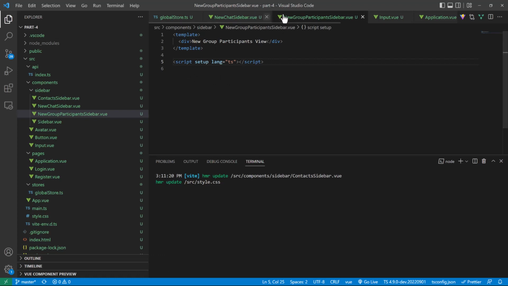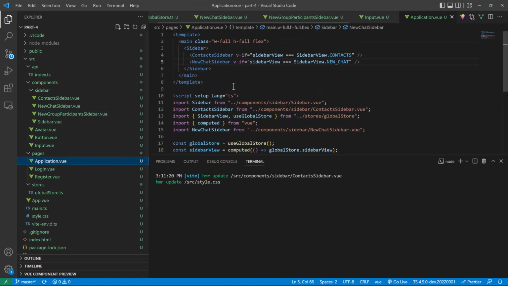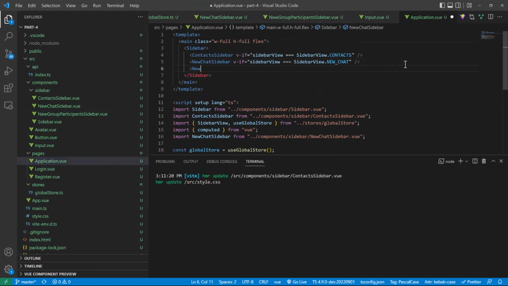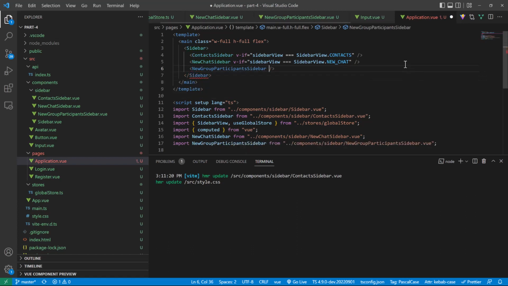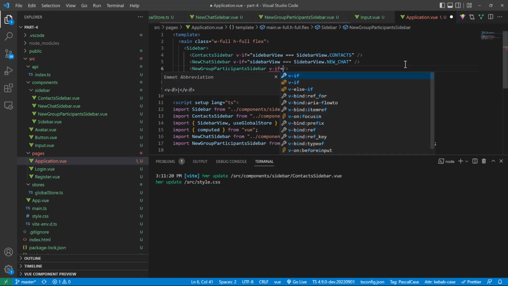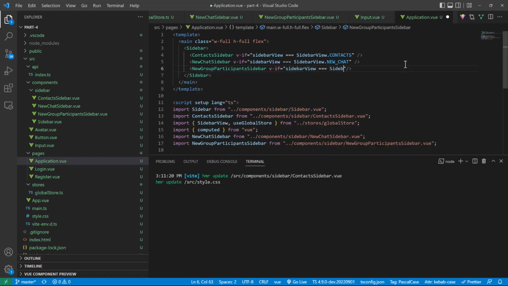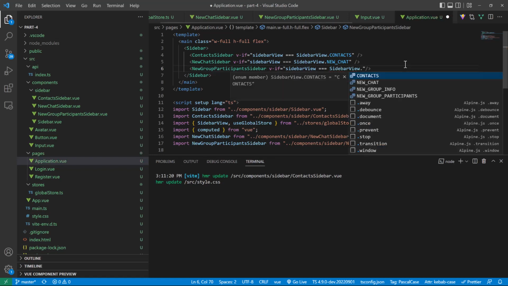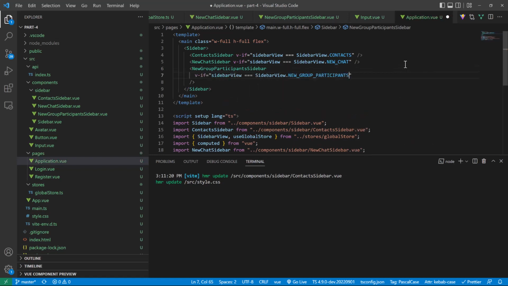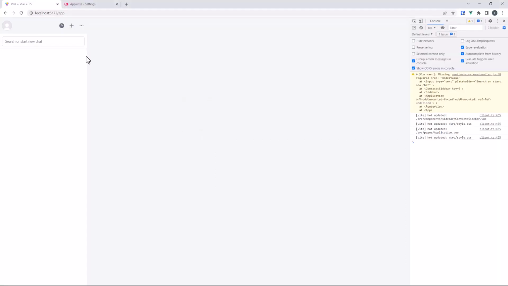So once we have our new group participant sidebar, we have to go back to our application and hook that up. So we want our new group participants sidebar, and we only want it to show v-if, and you already know what's coming next. Sidebar view is equal to sidebar view dot new group participants. So we can actually already test that out over here. So I go to create new group, and it shows us the correct view here. So let's start styling it.